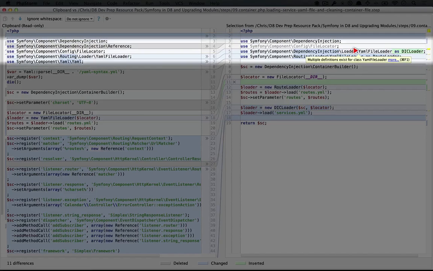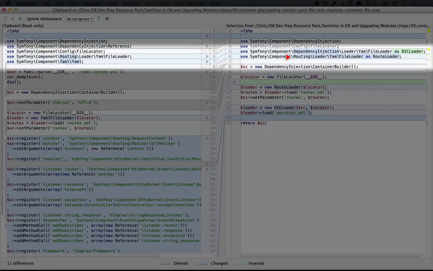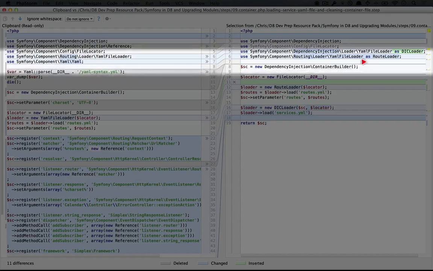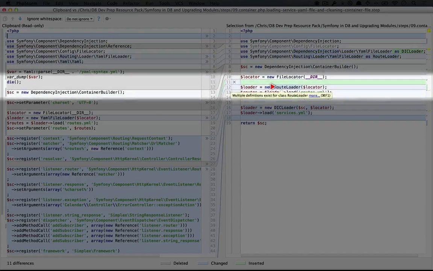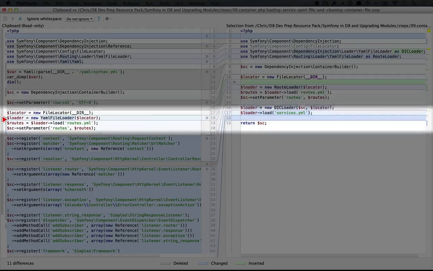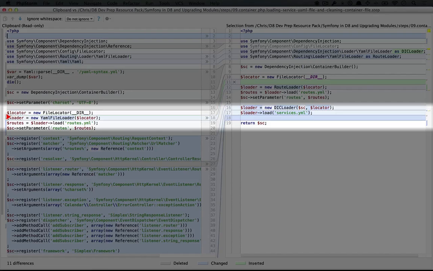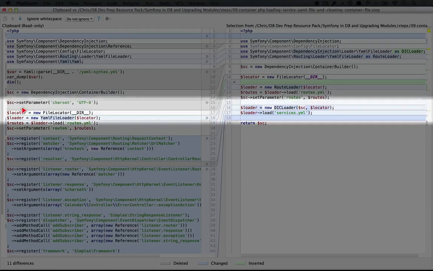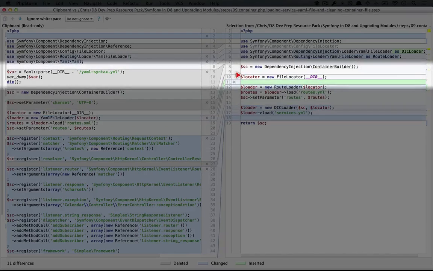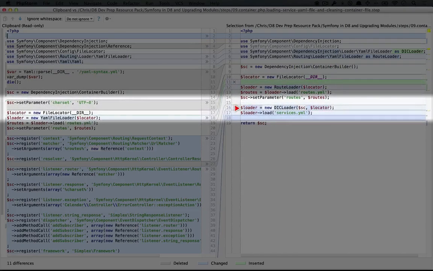So the YAML file loader for our dependency injection container, we're going to call DIC loader. And then our YAML file loader for our routing component, we're going to call route loader. So this line right here is the same as this line right here, except we're using a different alias for the class. We also separated out the locator up here so we could use it for our route YAML file discovery, but also use it again for our dependency injection container file discovery.